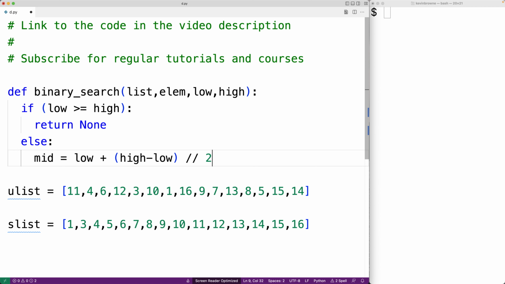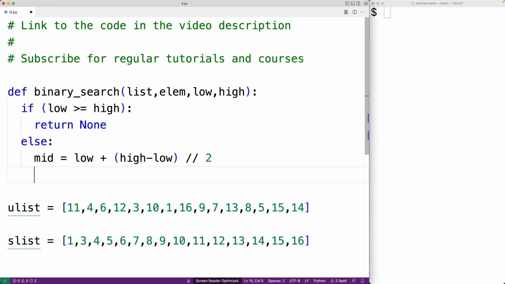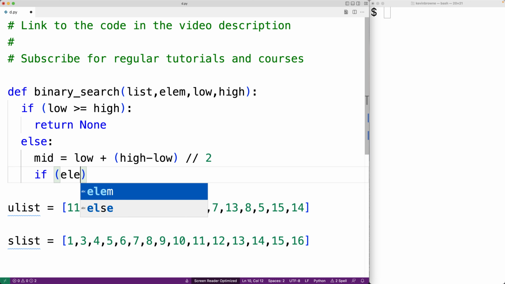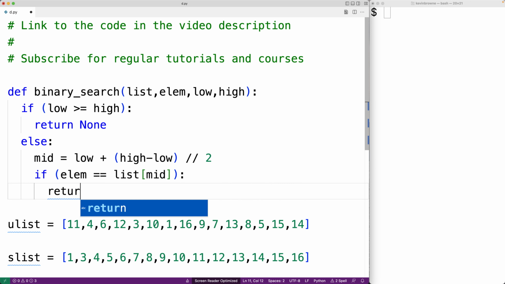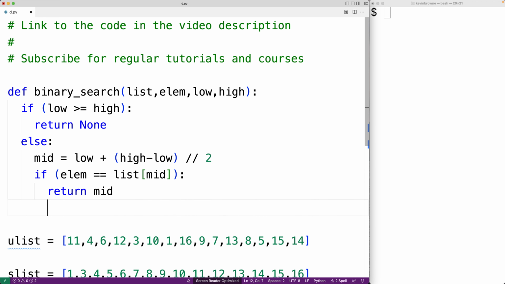We want it to be an actual whole number that represents the middle index in between the low and high index in our list. And 5.5 would not be a valid index. Next, we'll check to see if the element we're looking for is found at this middle index. So if the element we're looking for is equal to the element at this middle index, then we can just return the middle index because we found the element.